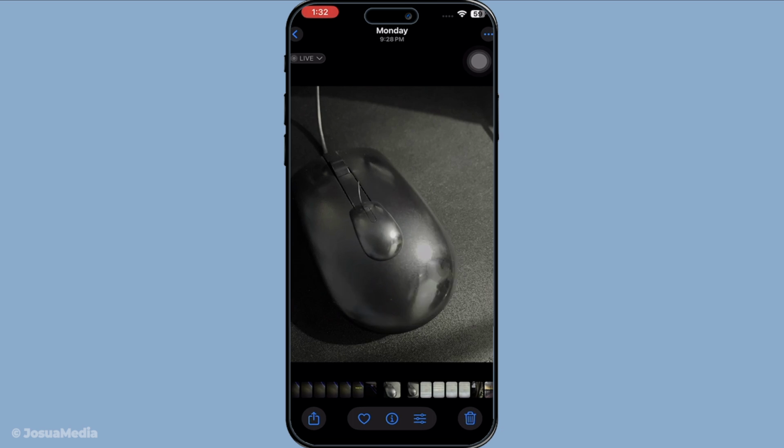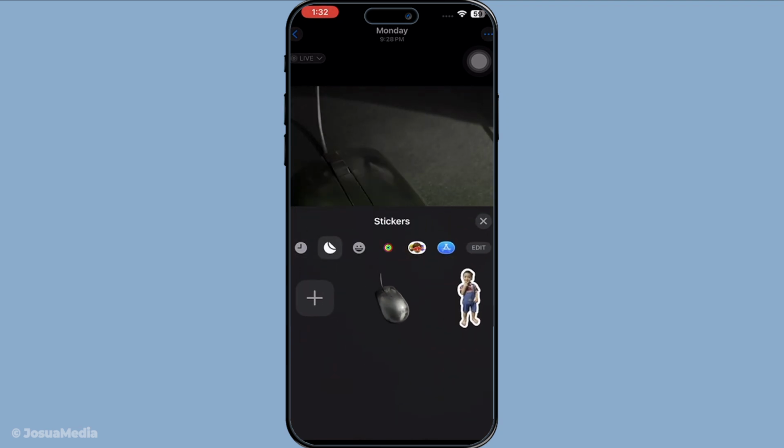Once the subject is highlighted, a small menu will pop up. From here, I'm tapping on Add Sticker. As soon as I do that, the image is turned into a sticker and added to your sticker collection. Now I'm tapping into the sticker drawer to check if it's saved properly.